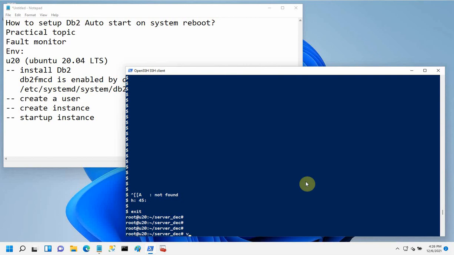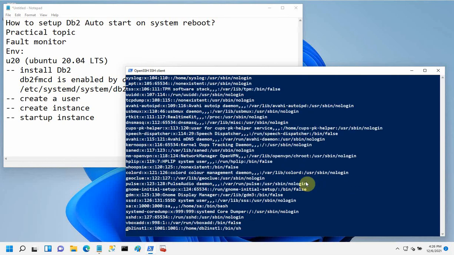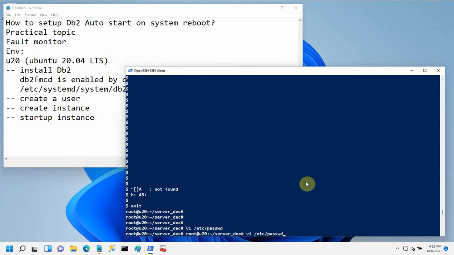So basically what happened is when I created a user, I should have specified the shell of this user. This is a little bit different, the user creation for Ubuntu Unix and Red Hat Unix. I'm going to default this user to use the bash shell instead of the Bourne shell. All right, so let's go back to this instance owner.